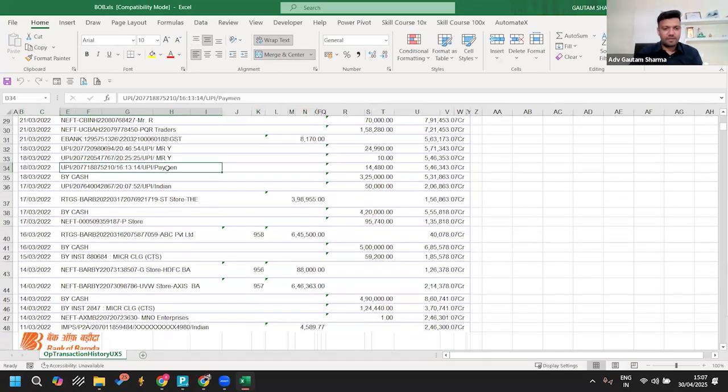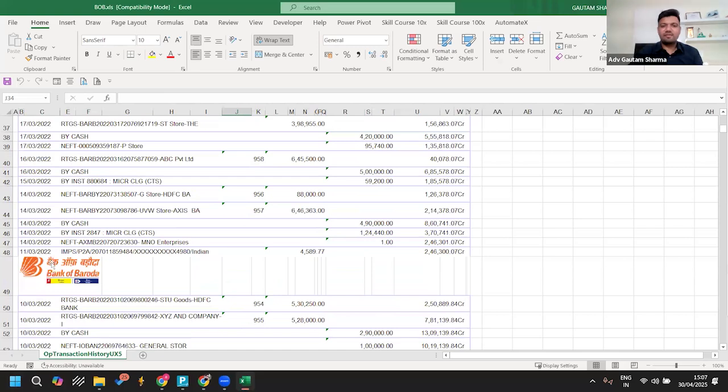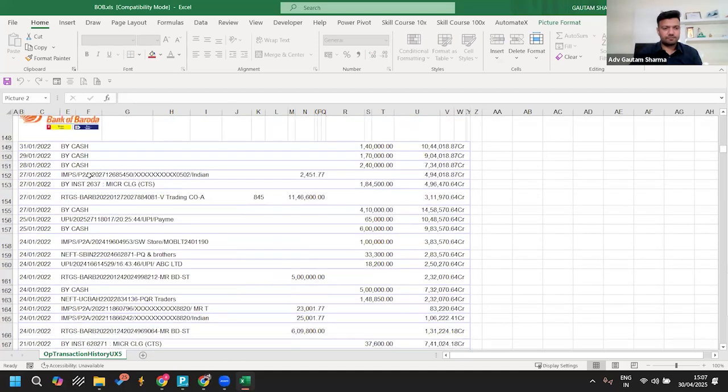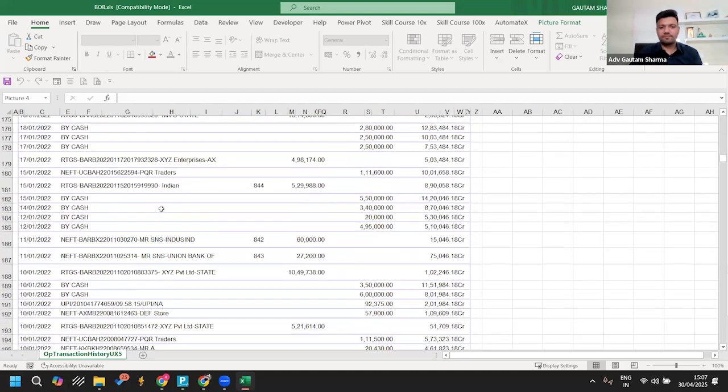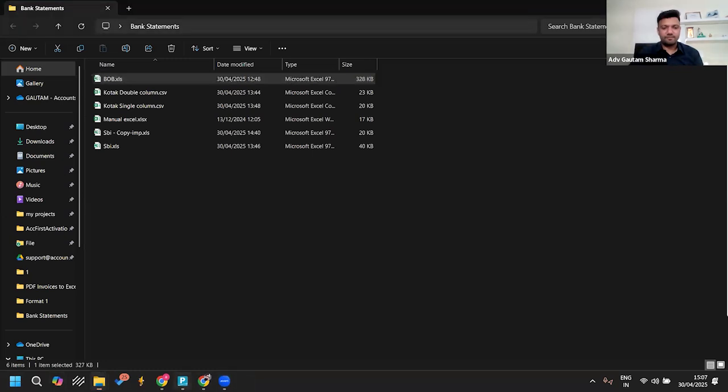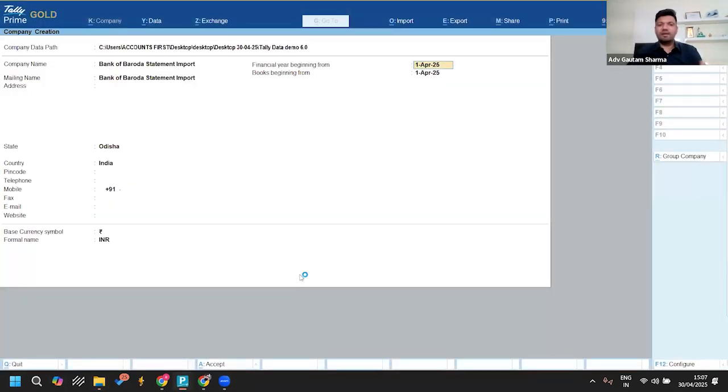And you can see when I scroll down the bank statement, some images will be there. You can see here. Okay, so we will start importing this statement first. The statement that I'm going to import here is of financial year 21-22. So I'm taking the financial year here as 21-22.